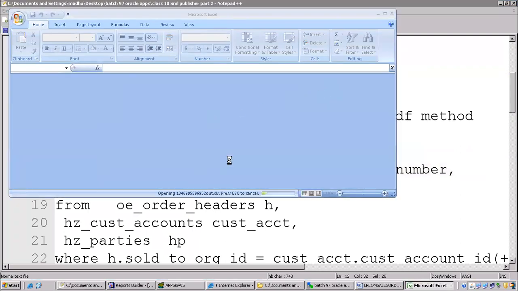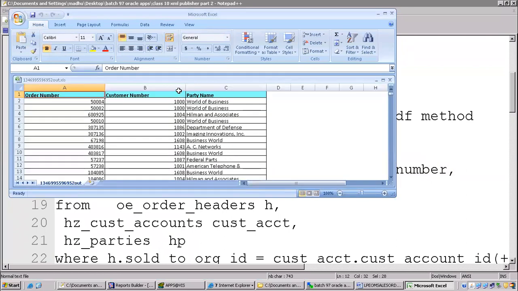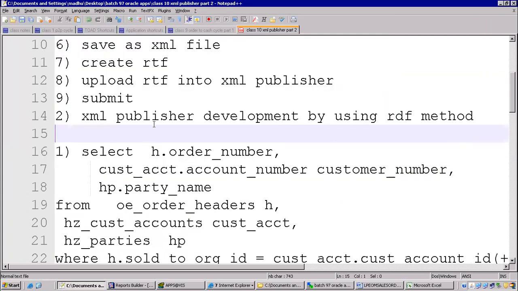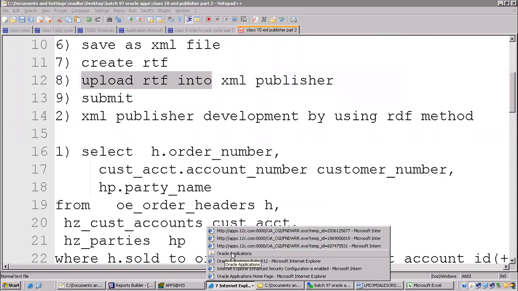It's showing this output. This is the output here. So approximately 46,000 data is there in this. Upload RTF. Before uploading the RTF into the template, we should create a data definition also here.